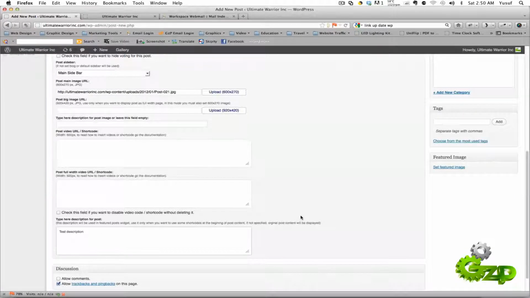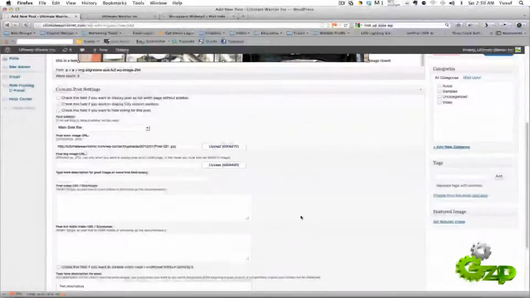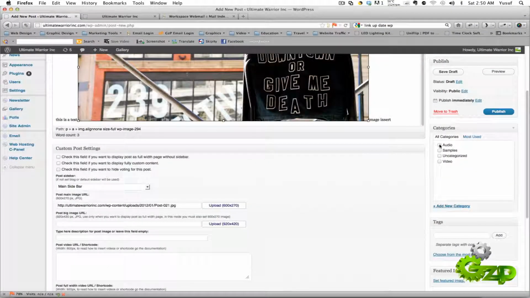So you put that in there, and then you're going to want to go over here and select what category your post is falling into. Right now you only have 2 categories on the website. You actually have 3, but these 2 are just sample categories. So right now you have an audio category and a video category.